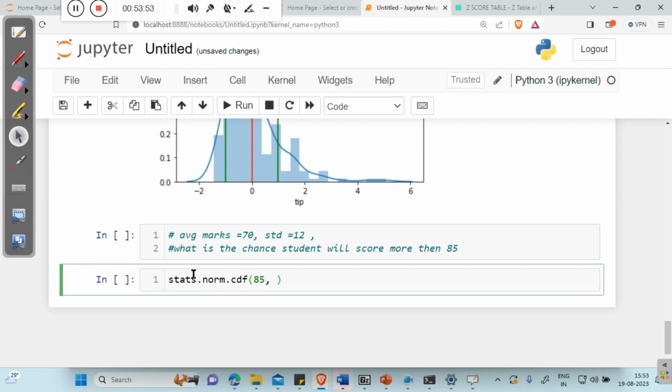In Python you need to write loc, location. Location is nothing but the mean. So 85 is your x, the next, location, is nothing but 70. And the third thing you need to pass is the standard deviation, which is the scale, and that is nothing but 12. Maybe sometimes you get confused about what location means; you can explore with the help of shift tab. If you press shift tab, it will give the idea.